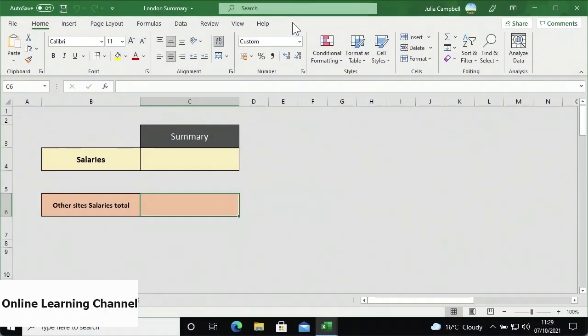In Excel 365, you can refer to data contained in completely different workbooks. In this video, you'll explore how to reference data across worksheets in Excel 365. My workbook has two worksheets. In the summary worksheet, I want to reference information found in the London worksheet. The first item I'll be referencing is salaries.